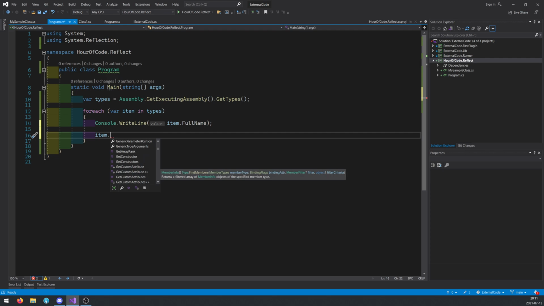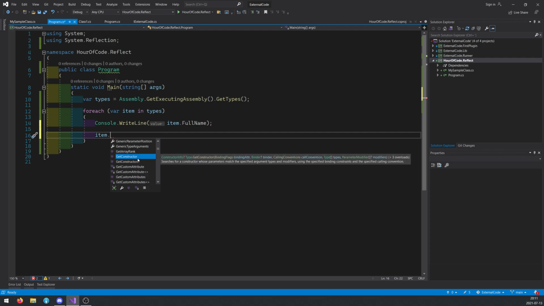There are so many things you can do here. There's GetConstructor, which will try to get you a constructor that matches the thing you pass in, or GetConstructors, which will return all the public constructors. It will give you a list of all the constructors, and then you can pick the one you want and use it.